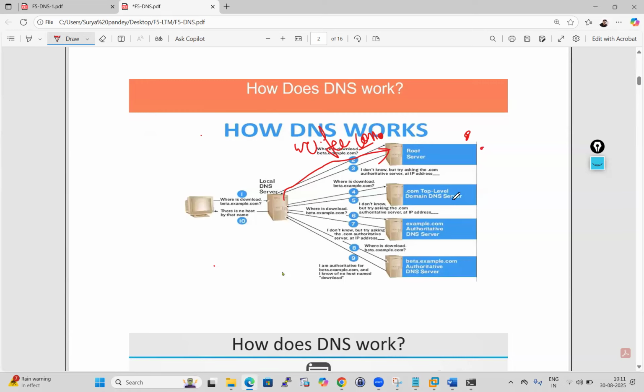So the concept is dot is root, then .com, .org, those are the top level domain servers. Once you buy your domain, it will be from any registrar, for example GoDaddy and others. Then this local DNS is going to ask the IP address from the .com, that is the top level domain server. I need the IP address of download.beta.example.com. Then the top level domain server is going to say, okay, I don't know the IP, but I will suggest you go to the authoritative server, that is example.com. Then again, this local DNS server is going to communicate for the IP. I need the IP address of download.beta.example.com.